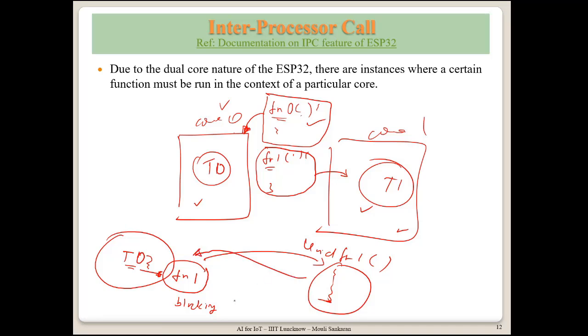How can I say that? If I make a blocking call, T0 will be blocked till F1 gets run on core 1 and gets completed, then it will be informed back, and then it can come out and start with its job. Or I can say that I am not bothered about blocking. I just say, please make sure that this function is run on core 1. I don't care when it is run, whether it is completed or not. In that case, I can make a non-blocking call of this function.